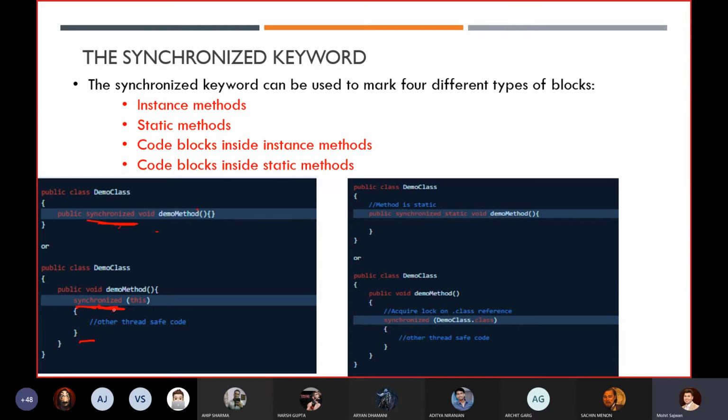You have to write synchronized, then you have to write this. This means you are passing some object. If you want to lock something, you can lock only two things: either you can lock objects or you can lock a class. I will give you a few examples, and using those examples you will understand.